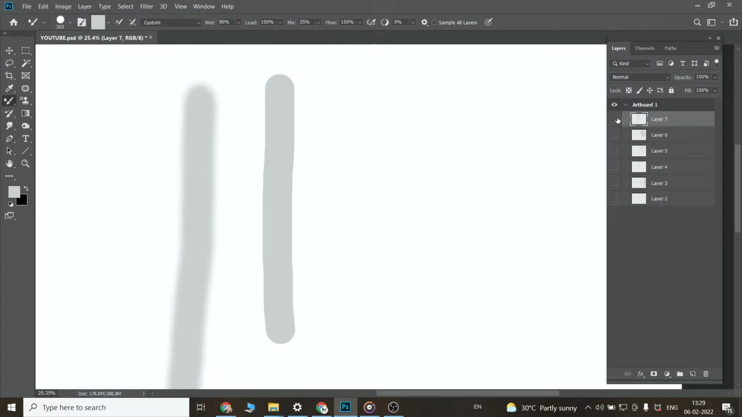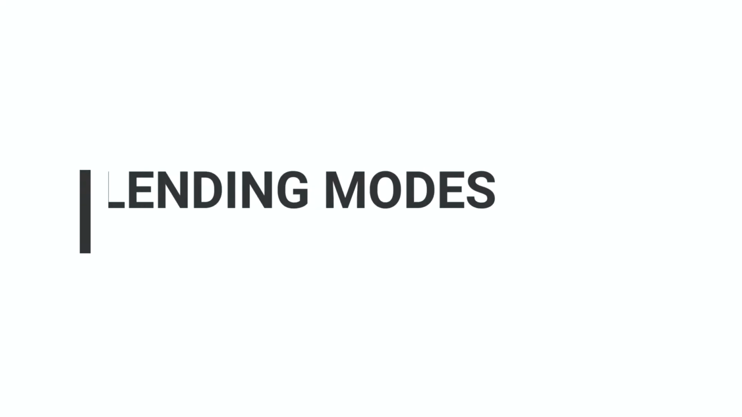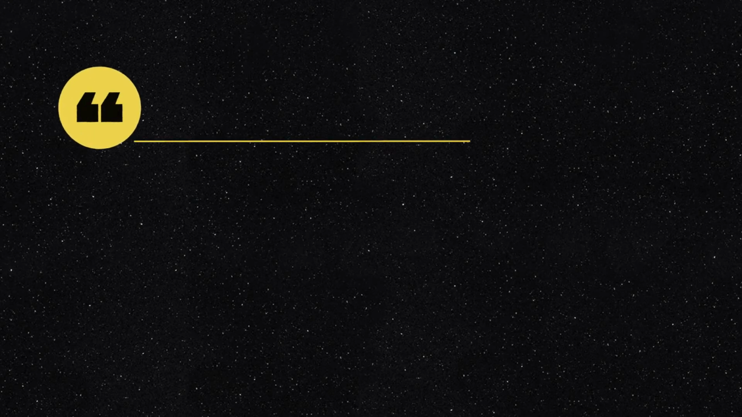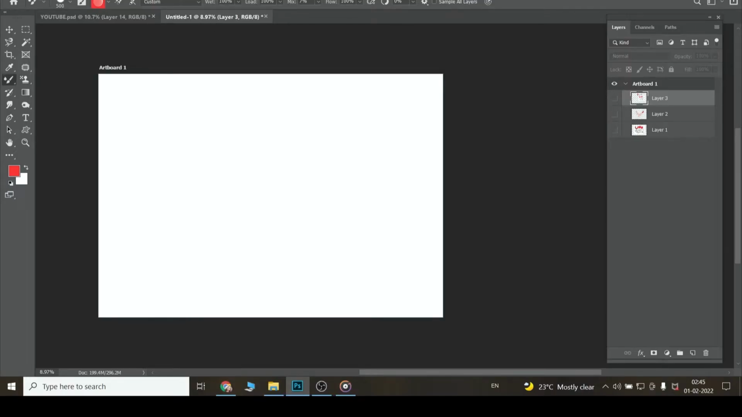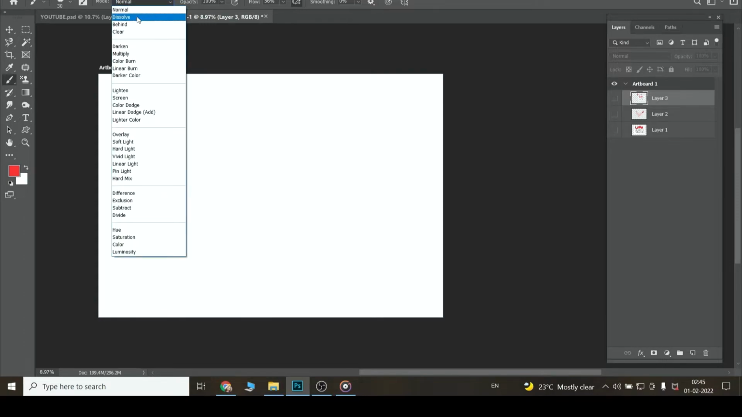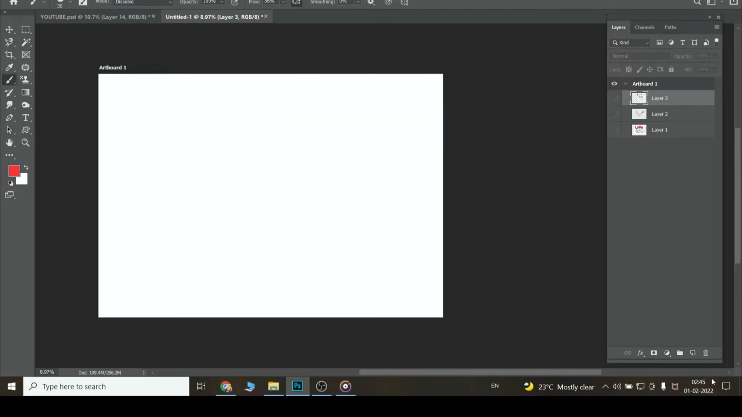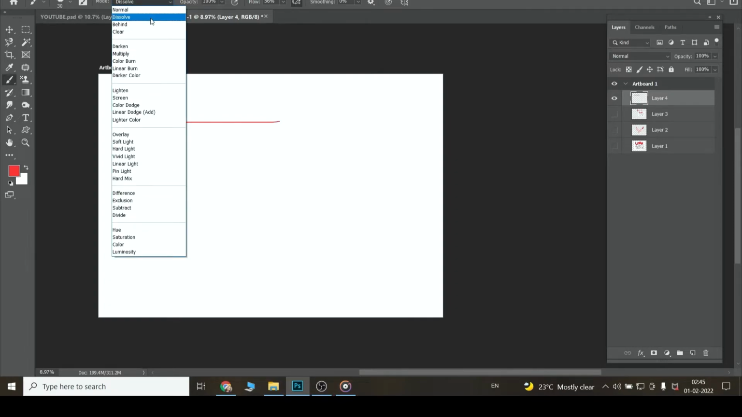Moving on to the next step, the next one is the brush blending modes. This is a mode to change how a brush stroke interacts with the pixels behind the stroke. Some of the most basic blending modes are, as you can see over here, the first one is normal. This one paints color as normal. The next one is the dissolve mode. In this mode, the edge of the brush stroke is added with some sharpness.